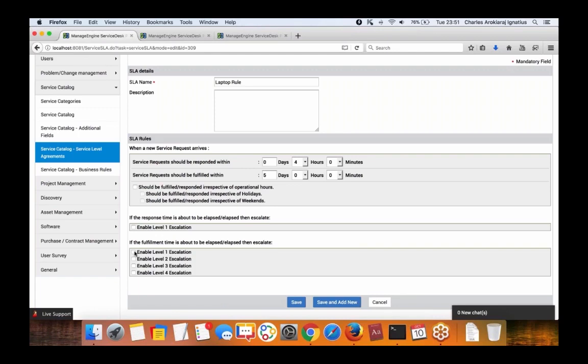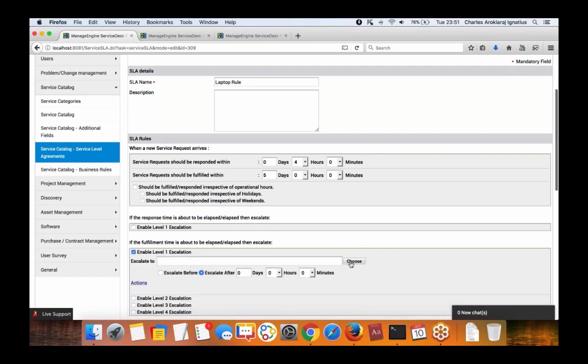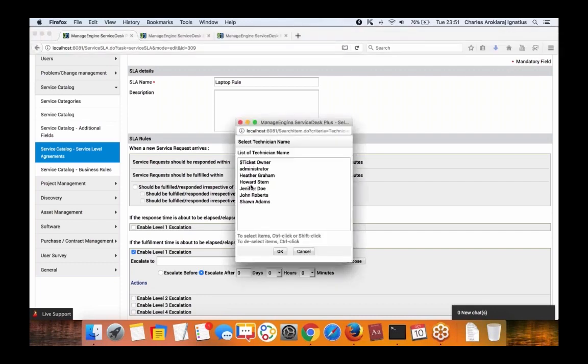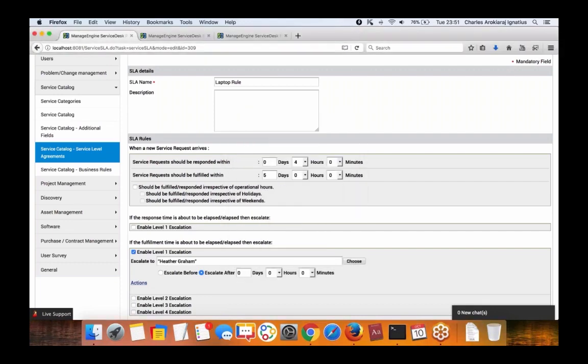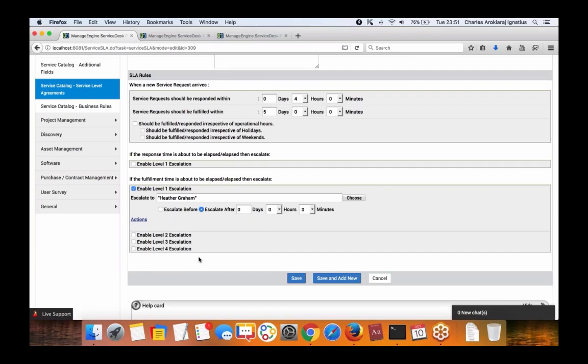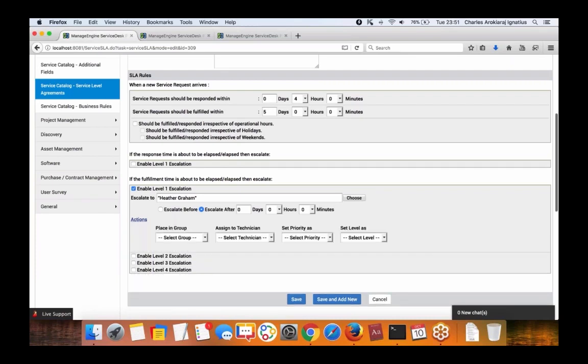There are also escalations that can be configured so that if the request is not completed within the due date, an escalation email can be sent across. Along with the escalation email, you can also configure certain actions to be performed, like changing from one group to another, changing from one technician to another, and likewise priority and level can also be changed.